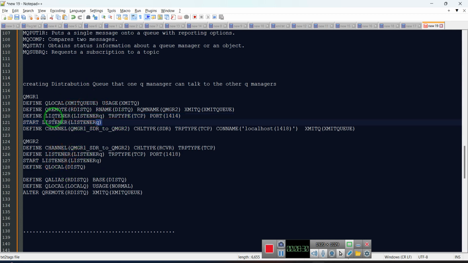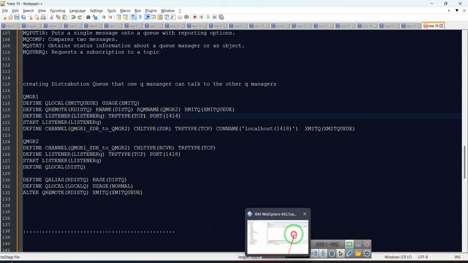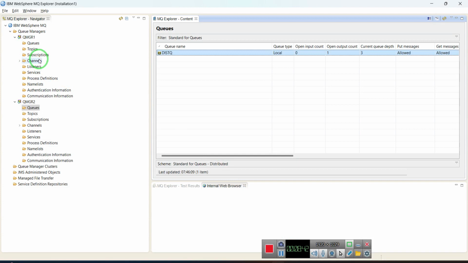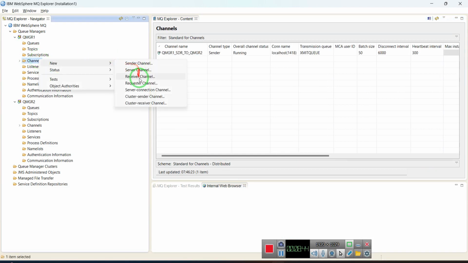So listener, you want to create a listener, then listener name, the protocol type is TCP and port. And also you could create it like first just create listener. You could also come right here, you could create the channel. Just click right here and say channel. It's a different type of channel. It's a sender channel, server channel, receiver channel.